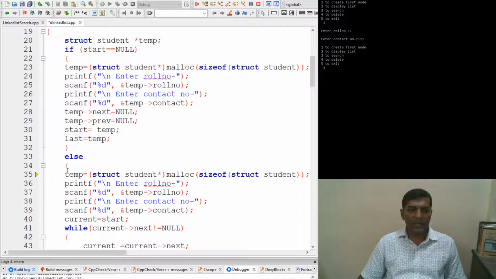So we'll proceed, and let's create another temporary object, get a roll number from a student and provide it to the list. So let's say 22 is a roll number, then we will say contact number is 2222, and this 2222 will be added to this particular node.